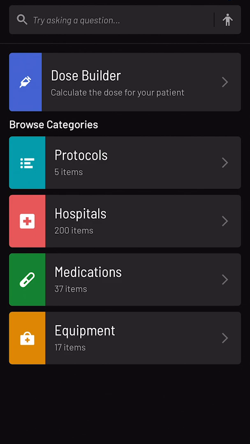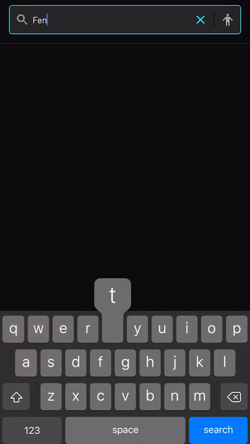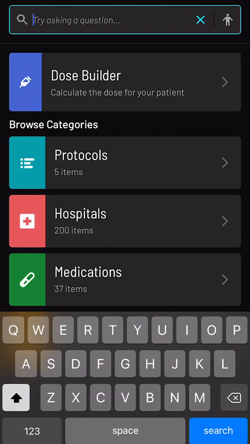As with everything in the app, search is the fastest way to access it. Instead of having to scroll through medications and equipment, I can simply type in what I'm looking for instead. From the fentanyl to the monitor.